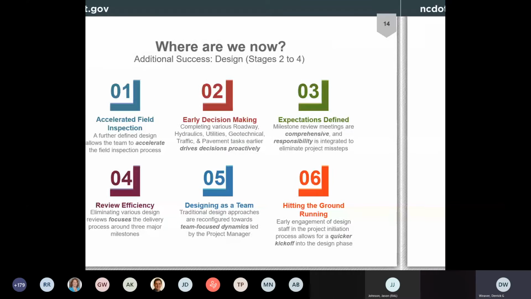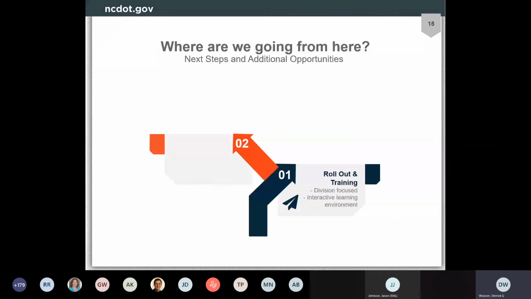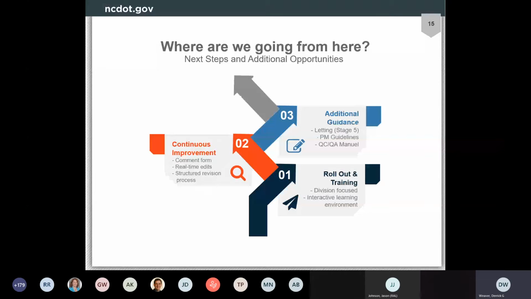But our work is not done. We now transition to next steps, a recognition of both the short and long-term opportunities to further advance the PDN. Initially, we'll lead a rollout and training program aimed at division engagement as well as interactive learning environments to further progress an understanding of what we're trying to accomplish. We'll look for ways to continuously improve through gathering feedback and providing easy access to comment and make recommendations.